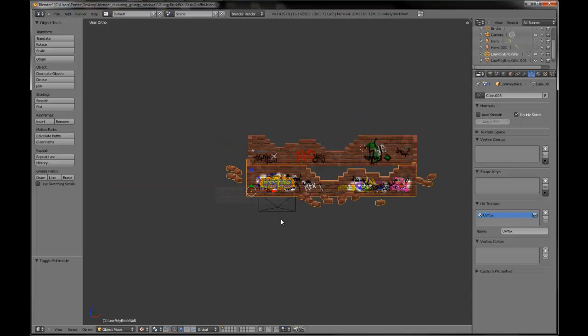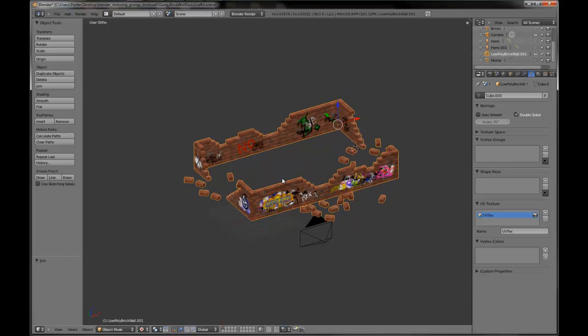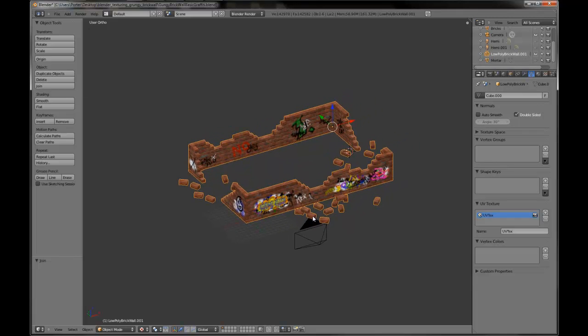So now all that there is left to do is go ahead and save out all of your images. If you do not do this, saving your blend file does not take care of everything. You have to save your images. And also, you can go ahead and combine these two, join these two, just like that. And there is your brick wall. Just set up a scene, render it out, and there you go.